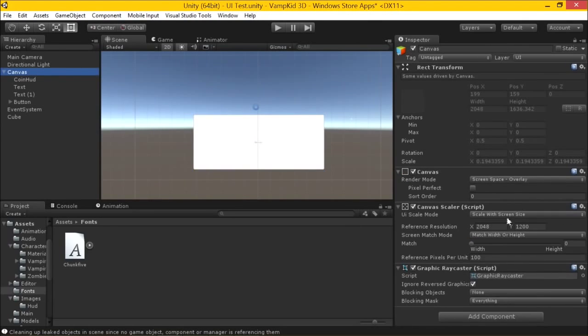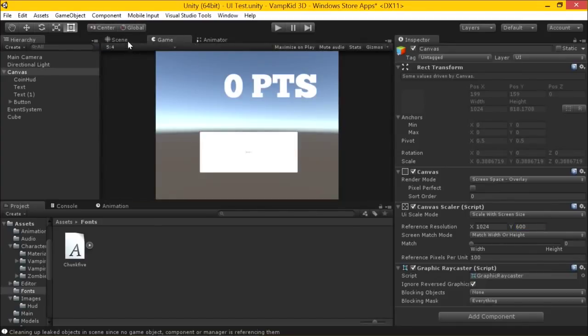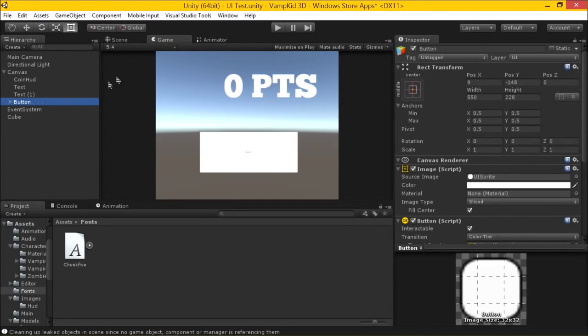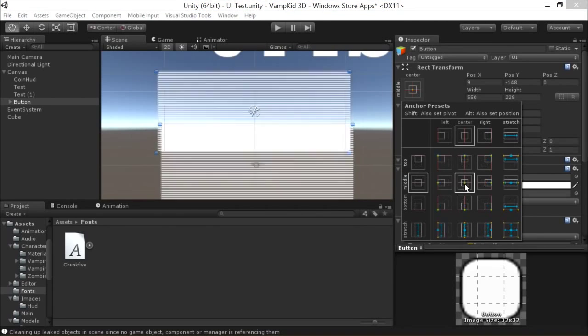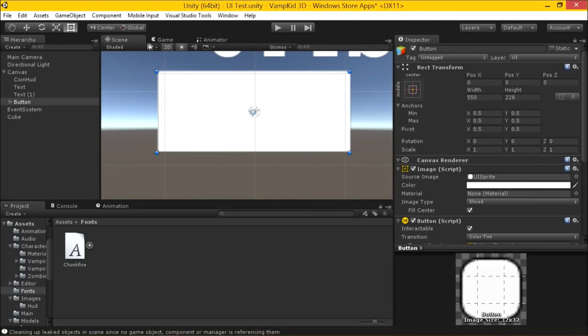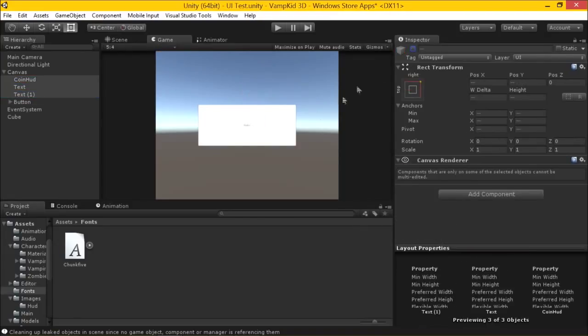Our reference resolution is pretty big, so let's just do 1024 by 600. All right. Now everything else is going to look kind of messed up. That's all right, I would have to reposition. It was just making my button look kind of silly here. And I want to show you this button click demo for the world's ugliest button here. Let's fix this guy, scale him down a little bit. We'll just disable those and show you just a button.